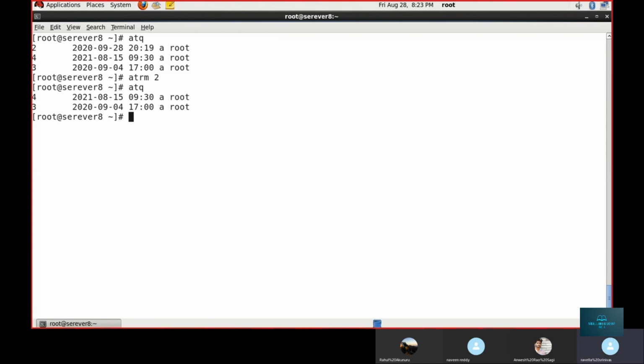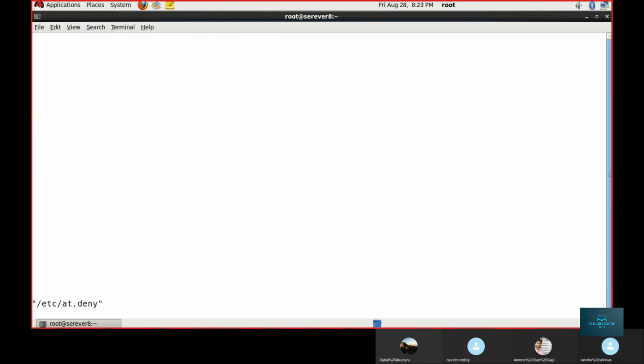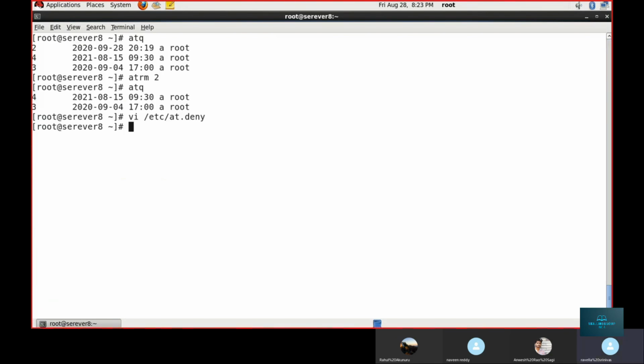Now by default every user can use at. So I want to restrict the users from using at. Now open the file, vi /etc/at.deny. Now here I am writing the username. Who are the users there? Anvesh, for example. Write down the user whom you want to restrict. Save the file.